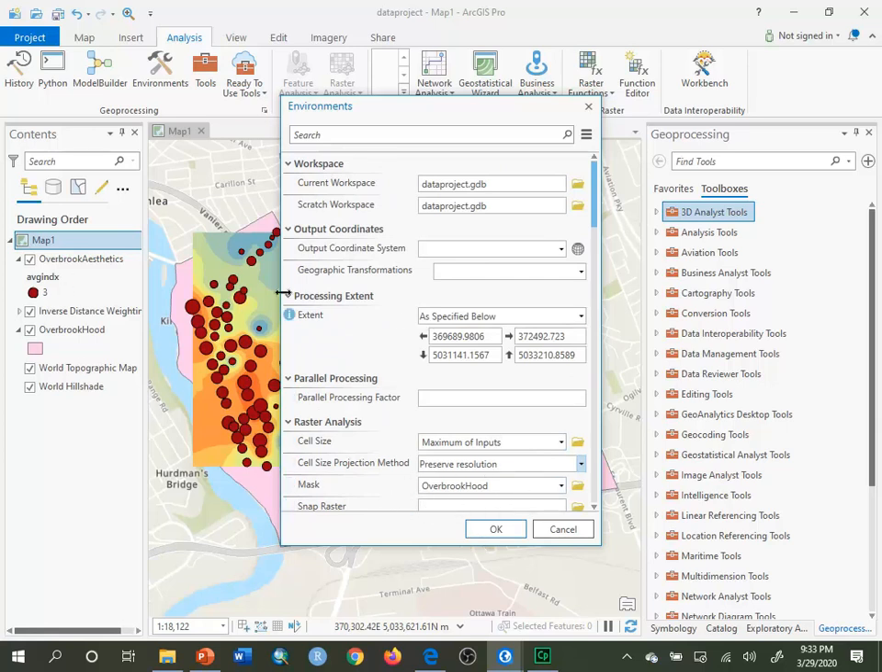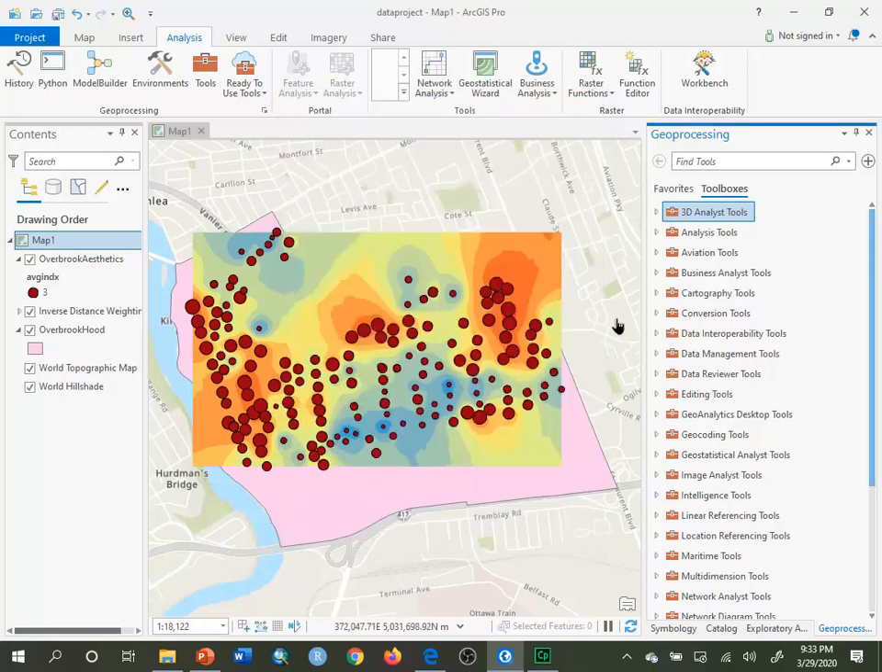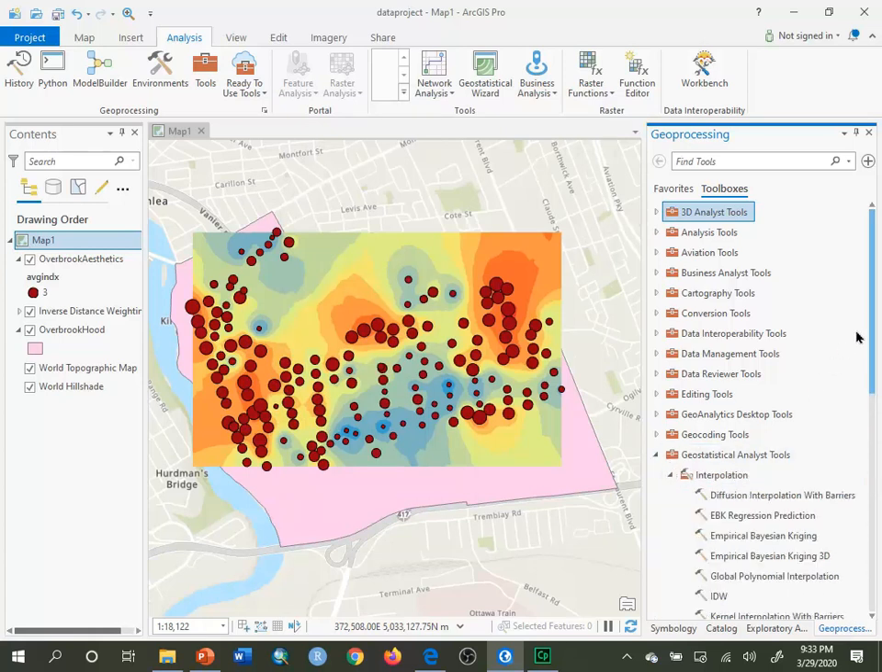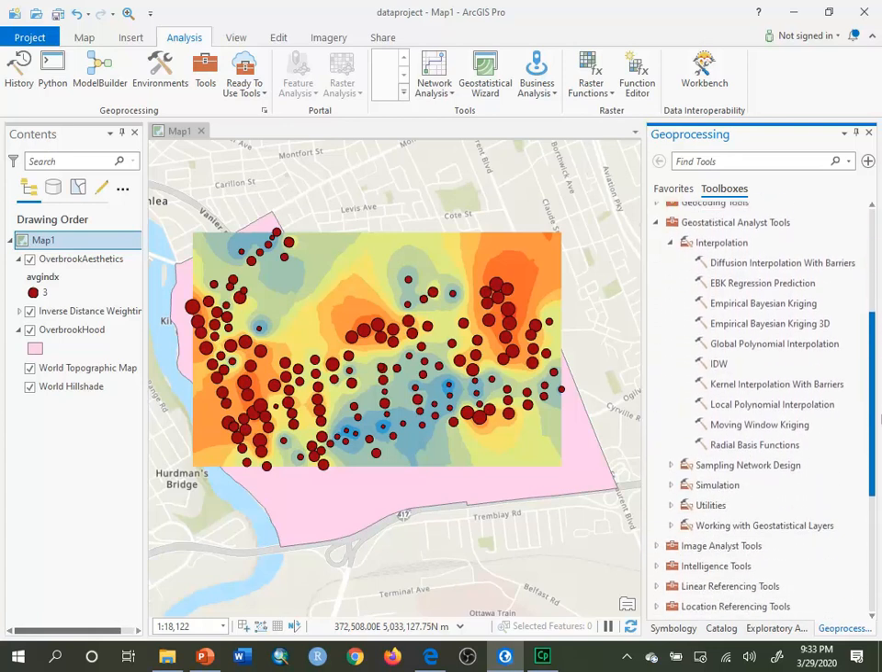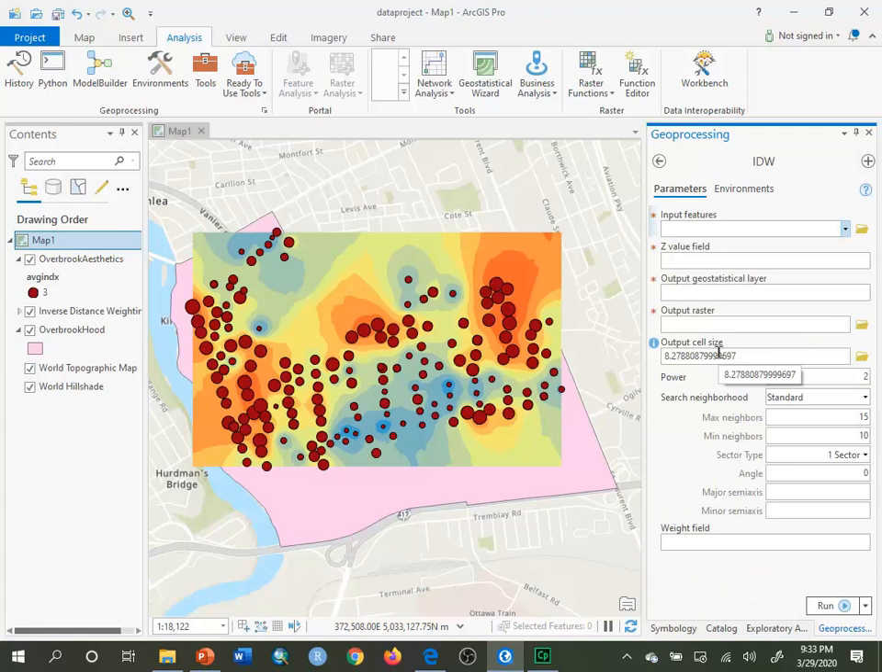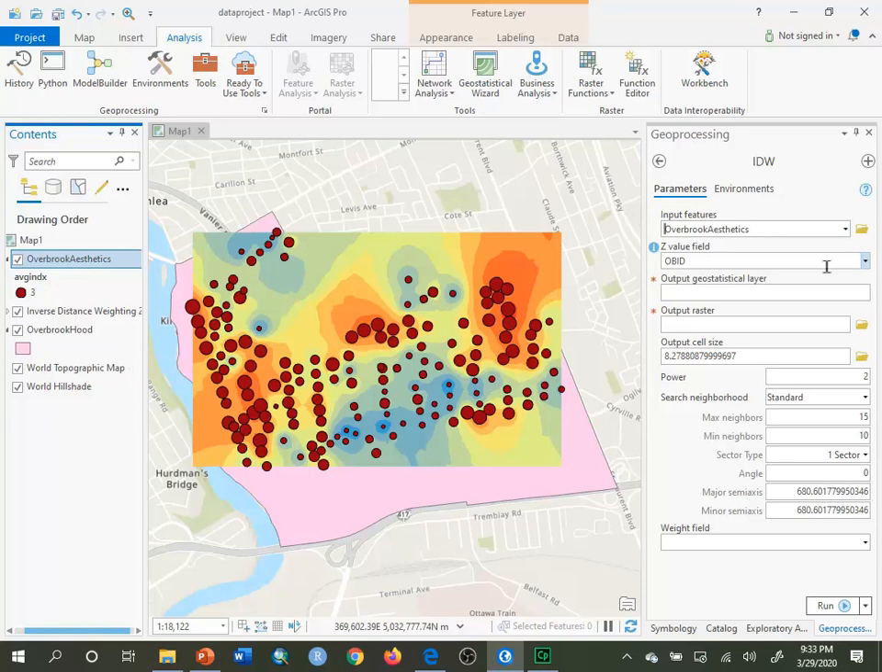The mask will be the outline of the Overbrook neighborhood, and the extent will be the extent of the Overbrook neighborhood. So then we have to go over to the Toolbox Geoprocessing tab, to Geostatistical Analyst Tools, Interpolation, and this is where we can find all the same methods. We want IDW, and we want to interpolate Overbrook aesthetics. The Z value field, average index. The output geostatistical layer, well, whatever we want to call that.